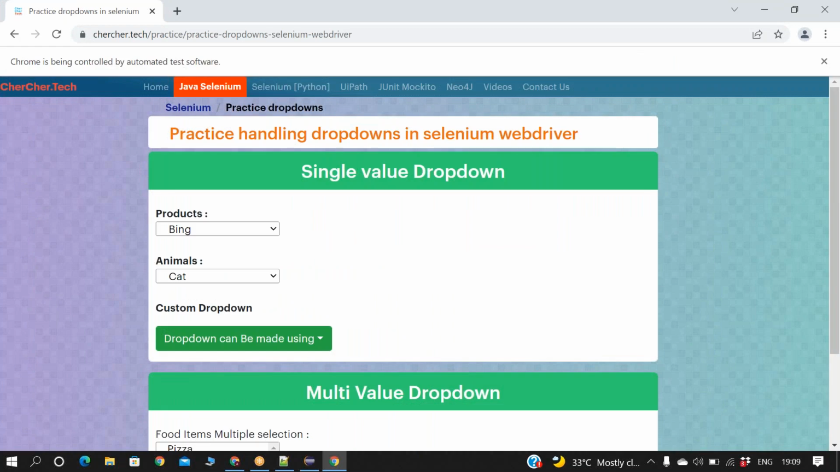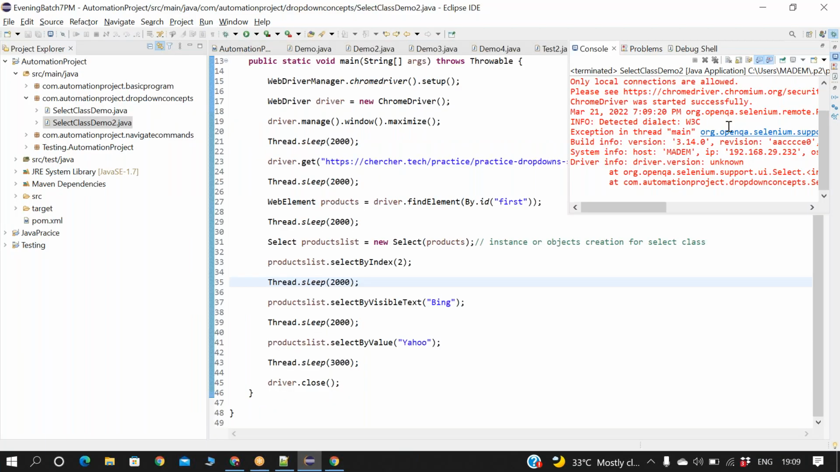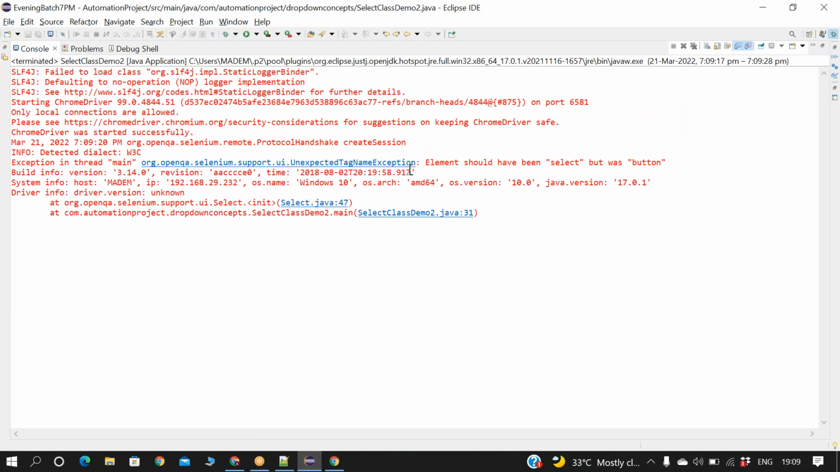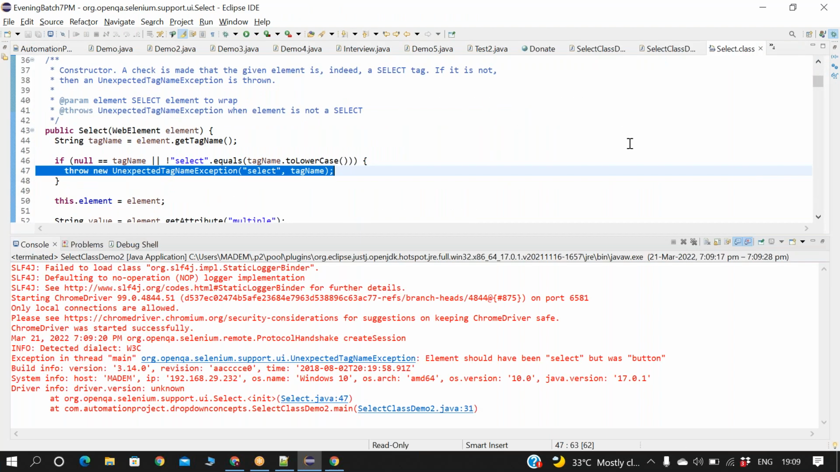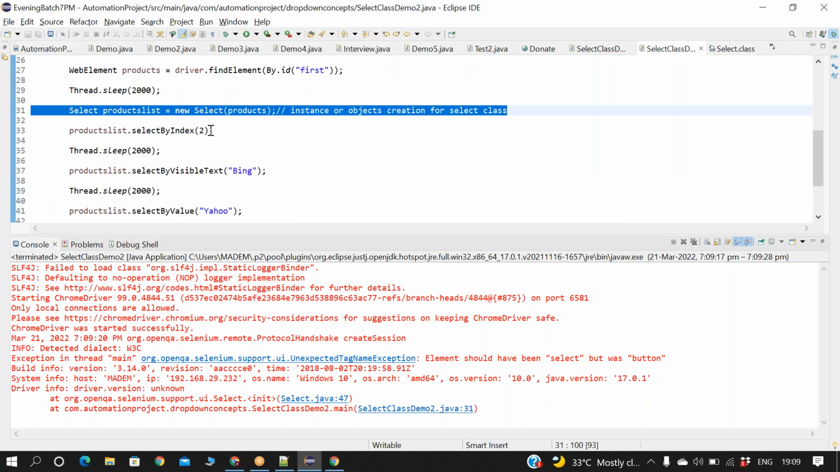See, it is going to select first index based. Something messy. Once again, guys, it's failed. What happened? Unexpected tag name select, but was button. One second, guys.